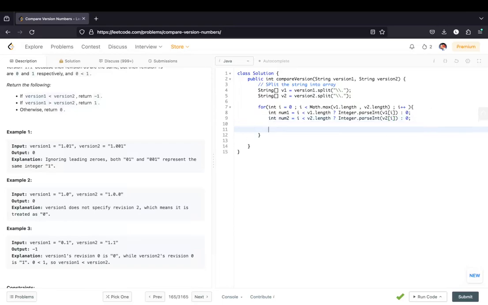Now that we have both of the numbers, we can just compare them. We'll write an if statement. If num1 is less than num2, then we'll return -1. Else if num1 is greater than num2, we'll return 1. And after completing the full loop, if nothing is returned, we can just return 0 here. Okay, all looks good. Let's run.